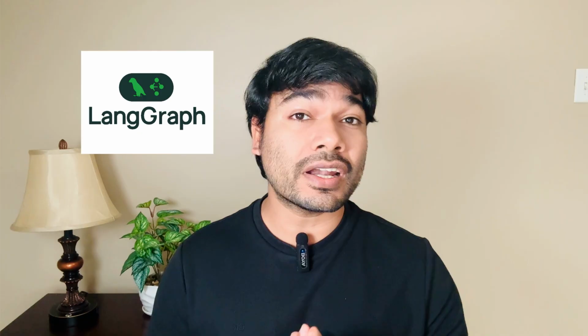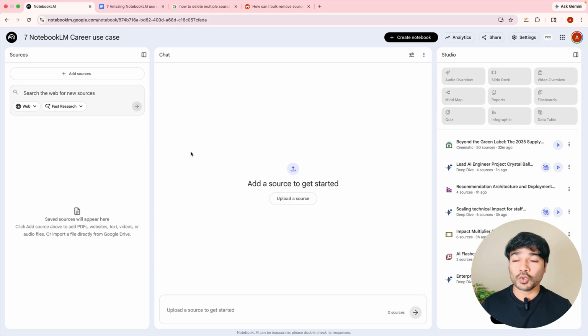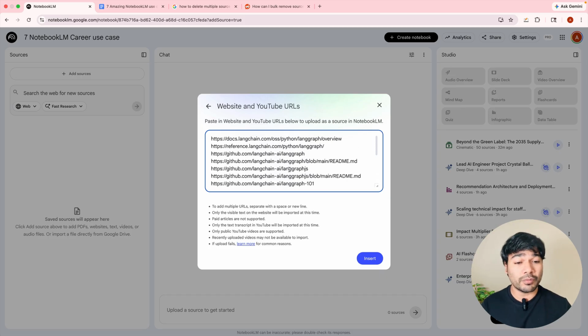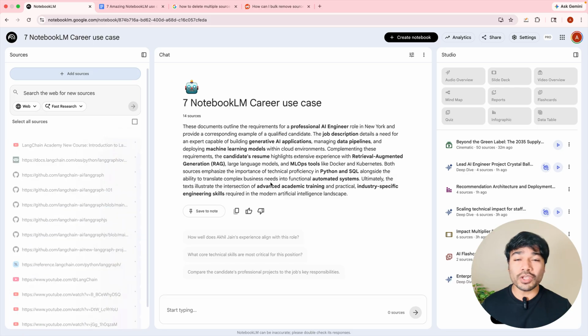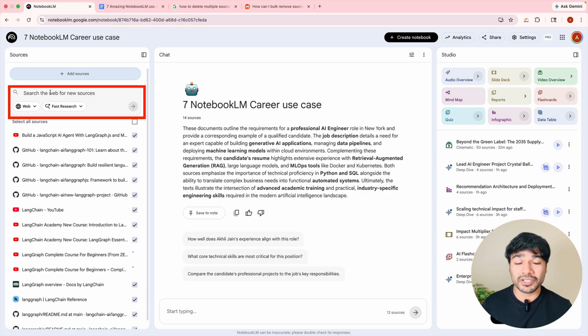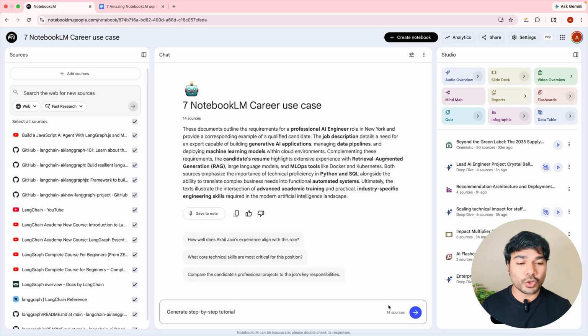Now let us say I want to learn LangGraph, which is AI agent framework, but I don't have enough time to learn it. So what I will do, I'll go to NotebookLM, I'll go to add sources. So what I can do, I can actually add official documentation, some good YouTube videos, some GitHub readmes, and then insert them. If you don't have the link to them directly, you can actually ask the web over here. Just look for LangGraph and then use fast research or deep research, and it will give you very high quality resources. So all of them have been imported. Now I can ask it to generate a step-by-step tutorial.